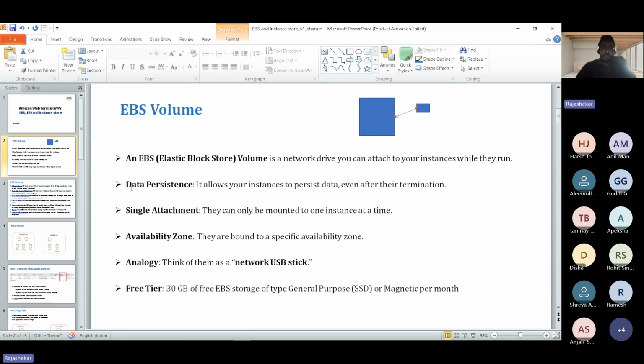And also, it is a single attachment. I'll tell you. See, this is one EBS volume, and this EBS volume is attached to this server. Then I will have one more server here. I cannot attach this EBS volume to the other server. That is what single attachment means: one EBS volume can be attached to only one EC2 instance. It cannot be attached to multiple instances.